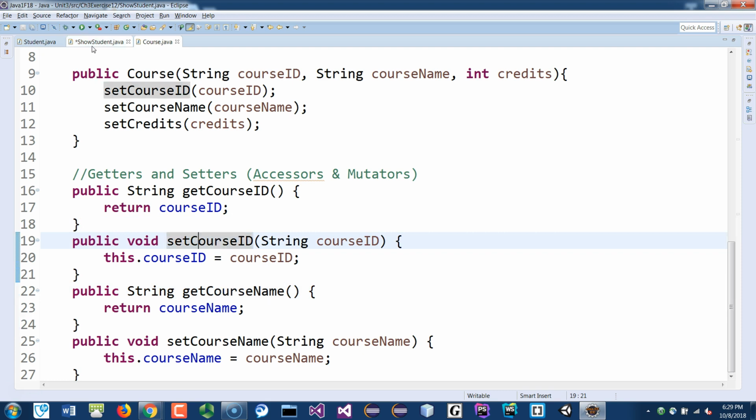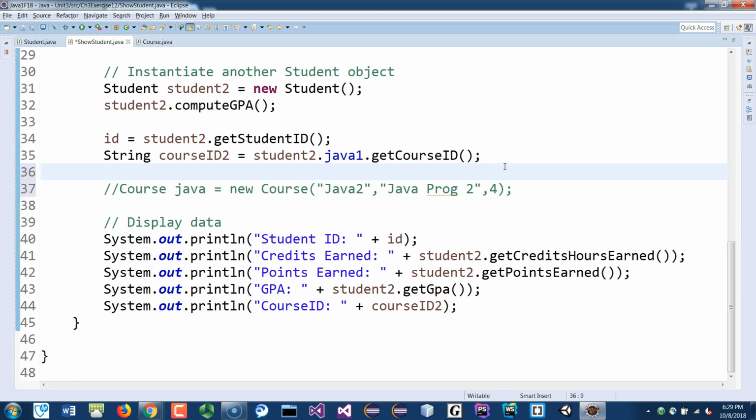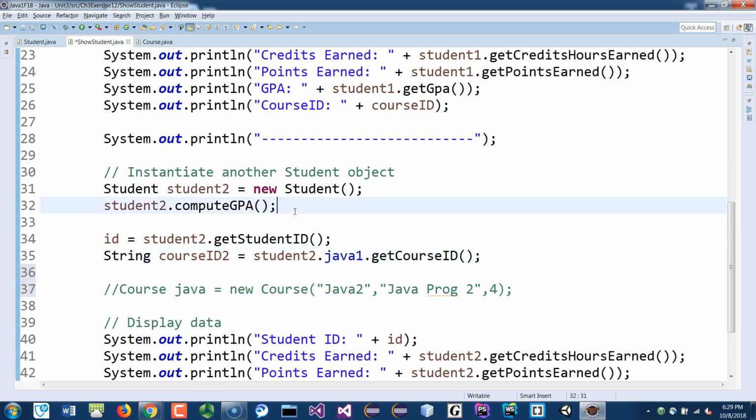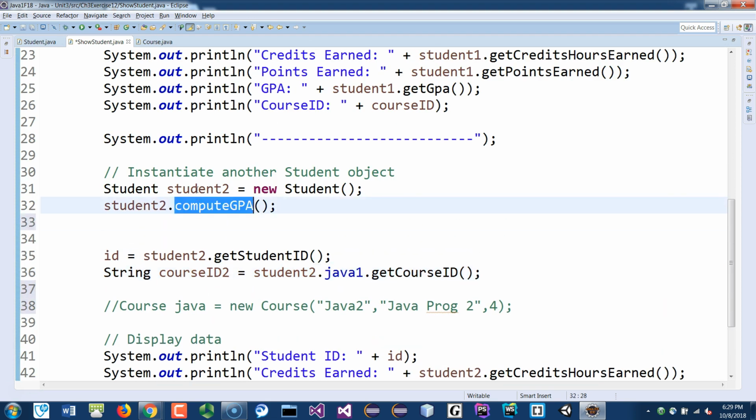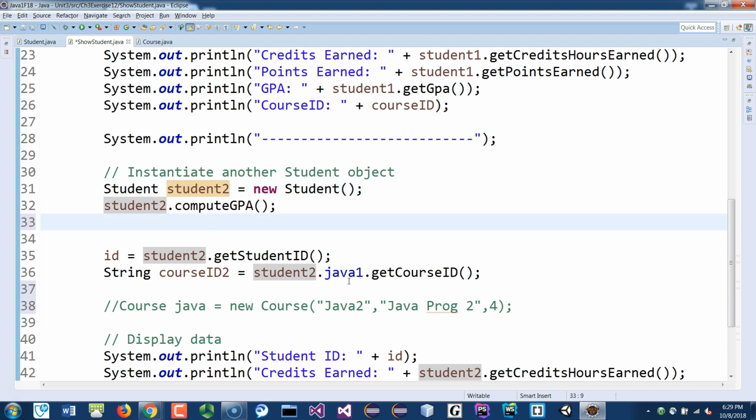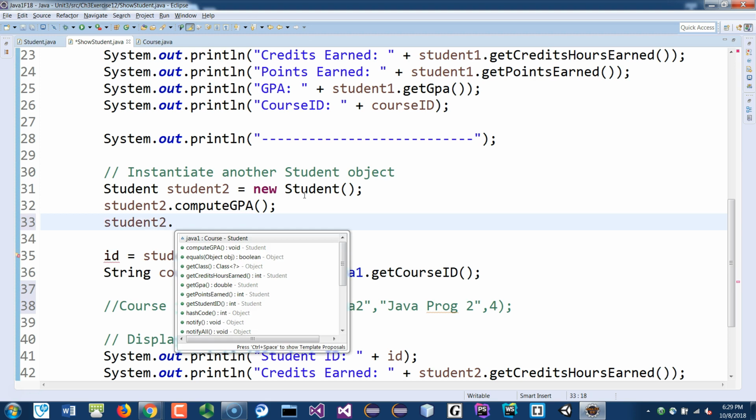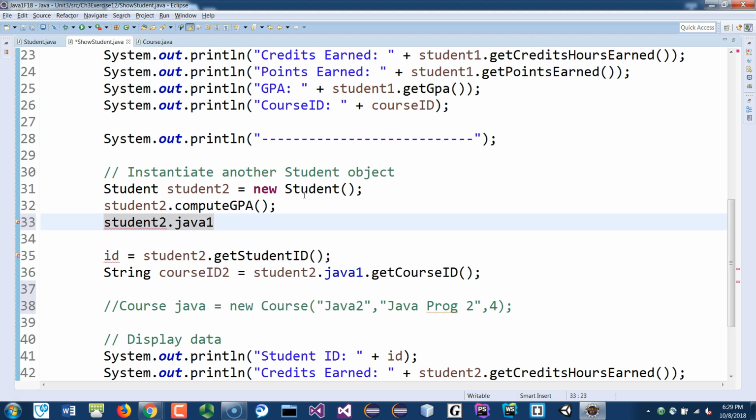Okay, so you can go in here and say, after I set the new student2, I want to override its Java 1 object. I know we call it Java 1, but maybe it should be different. So to change this data, you will call the student2 object because it belongs to the student2. So the Java 1 object belongs to the student2.